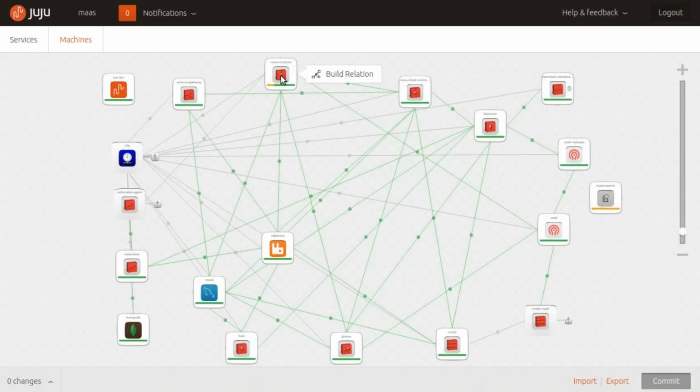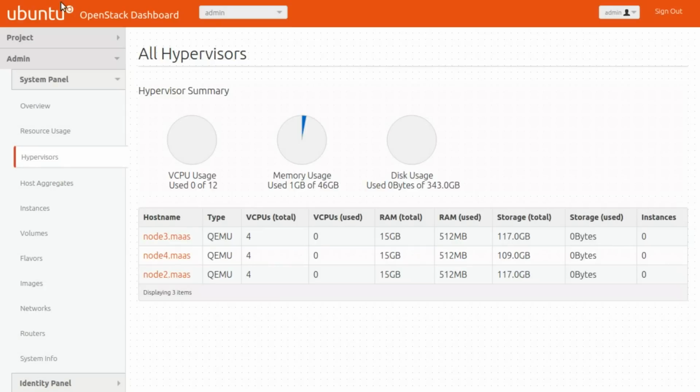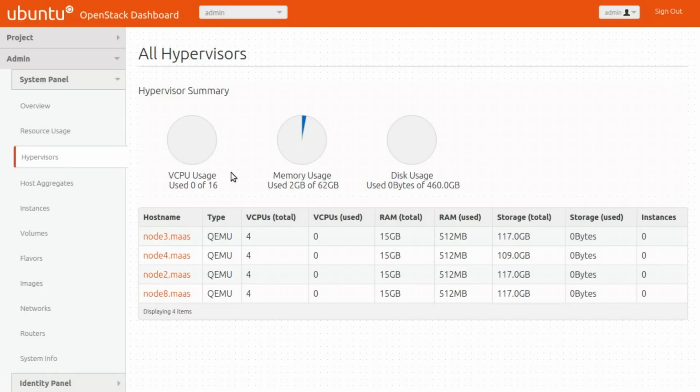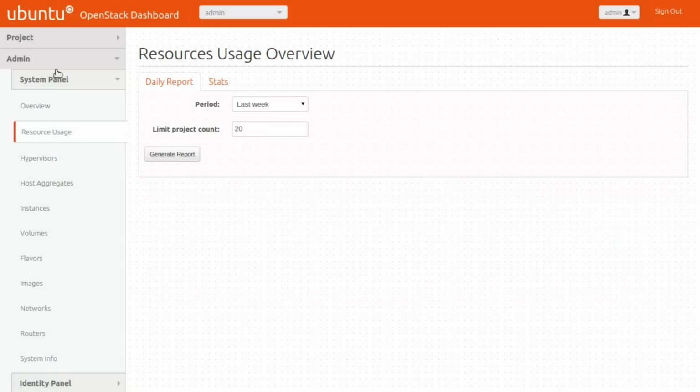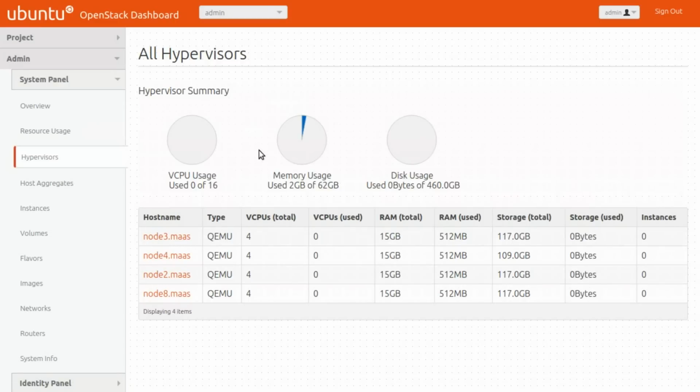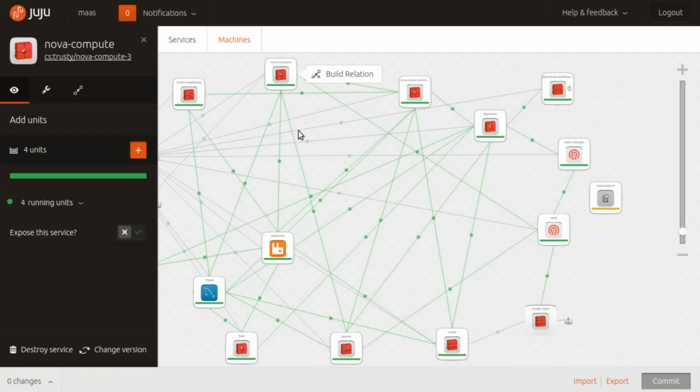So let's go see how we're doing with our Nova Compute node. Okay, look at that. Our Nova Compute unit is up. We have now 4 running units. And then let's just go ahead and go to our OpenStack dashboard and verify that we have 4 virtual CPUs. We have 4 different units all deployed and ready to go.